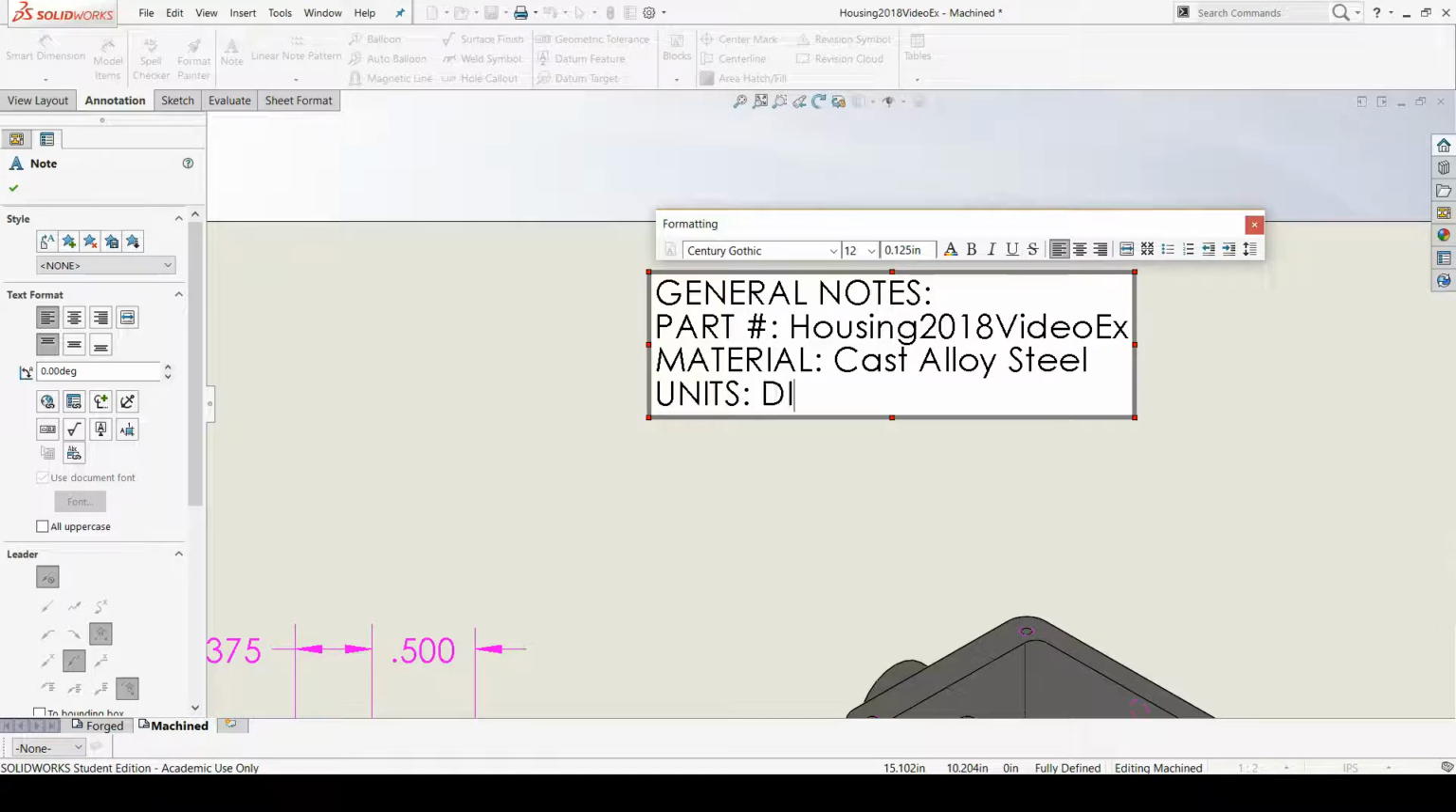Units, say inches, tolerance, let's say, well, actually let's say unless otherwise specified.